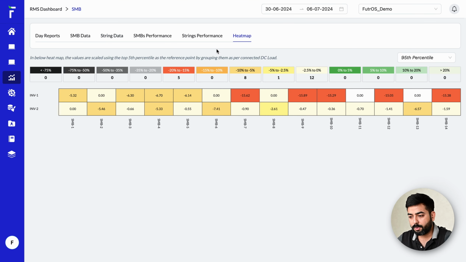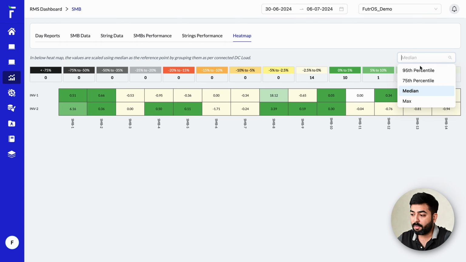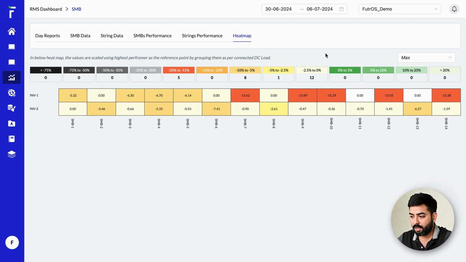And we have a heat map option also available at SMB level, like inverter level. So here you can see inverter wise SMBs' heat map and their deviation. And you can also switch the reference point you want to take. By default it is 95th percentile. You can switch to 75th percentile, median, and maximum as well, as per your analysis.